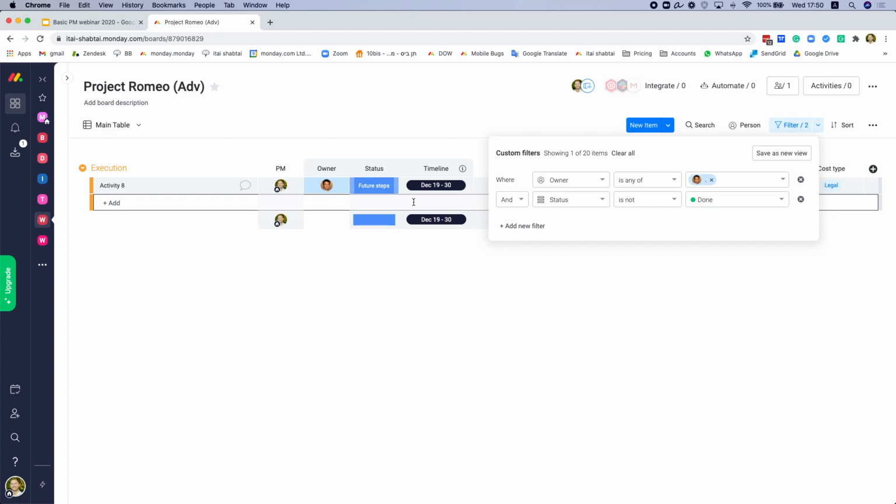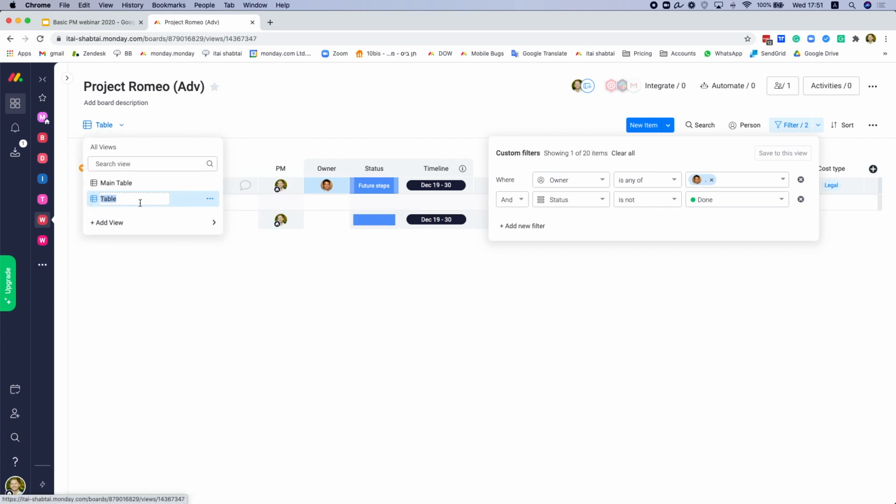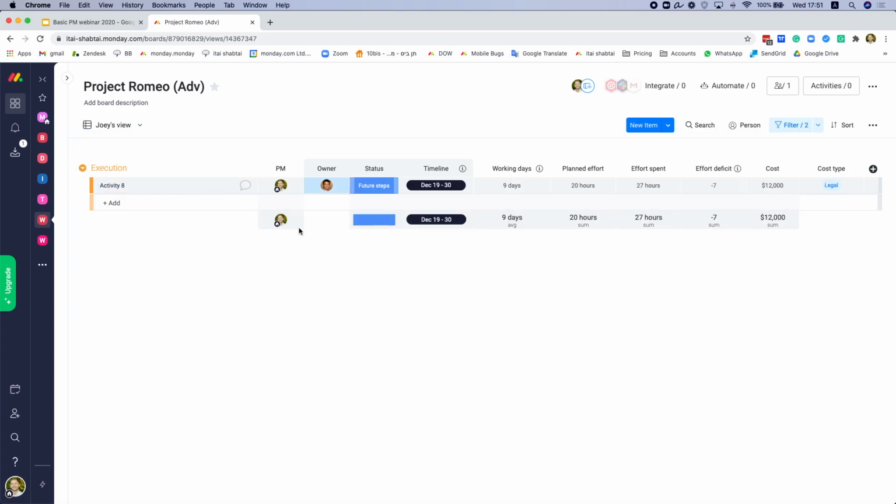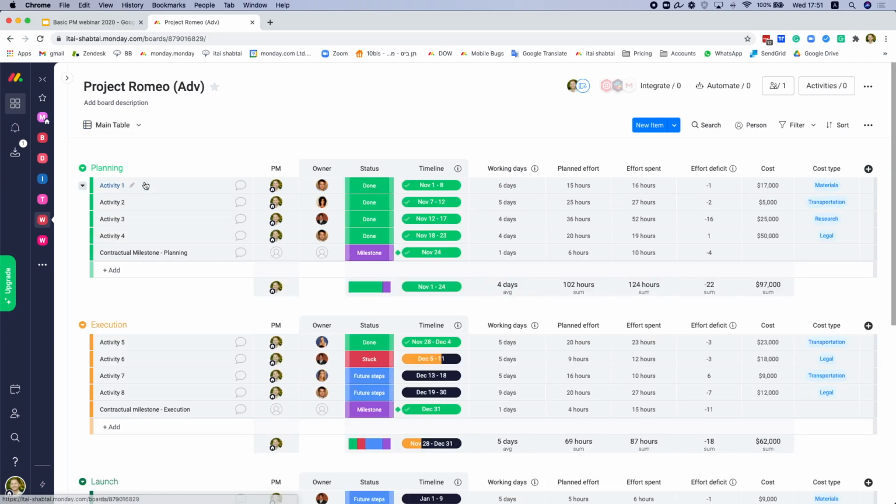Now what I can do is click here on Save as New View, and I'll be able to save this specific view, and I can call it Joey's view. Click Enter. Now I can revert back to the main table and Joey's view anytime I want, and Joey can do the same. And I can create a filter per person or per phase, and so on and so forth. Really, the options here are endless with the filter, which is really great.